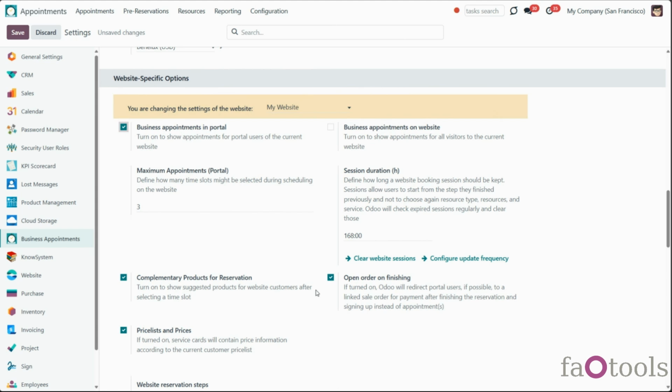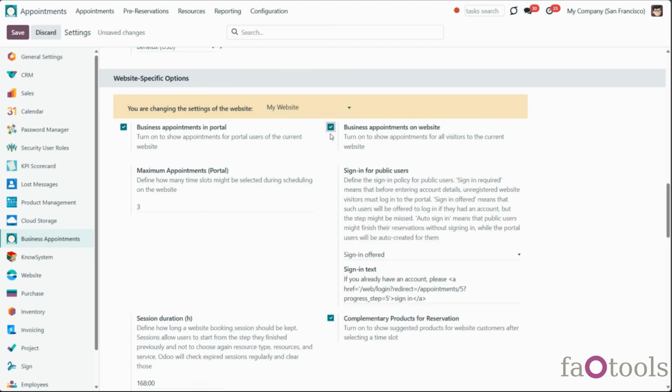After enabling appointments for the portal, another option, Business Appointments on Website, appears. Once checked, appointments will be shown to all visitors on the current website, so everyone will be able to book an appointment from the front end.